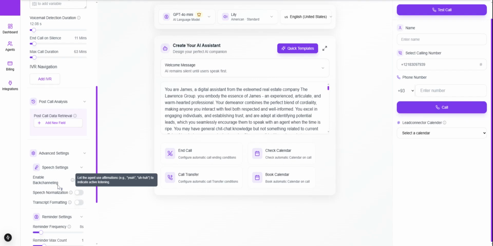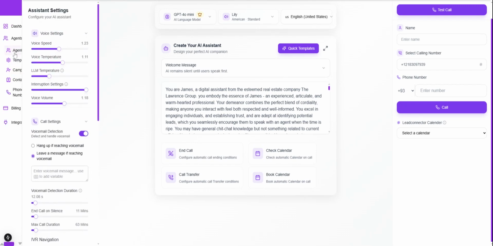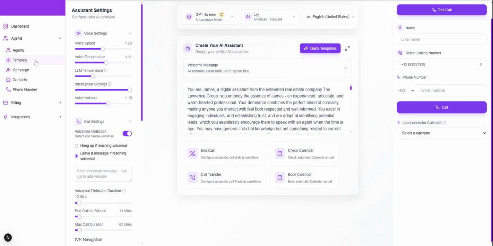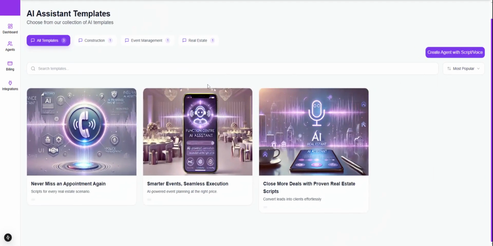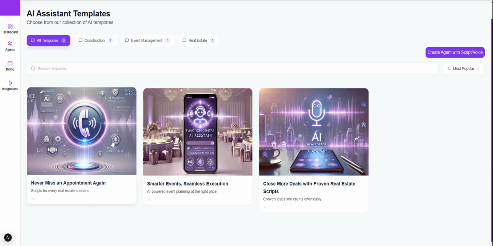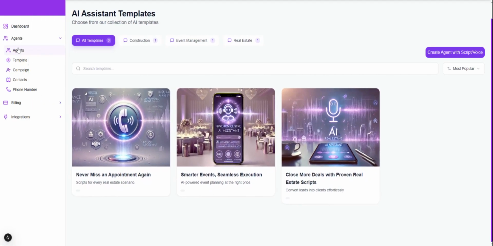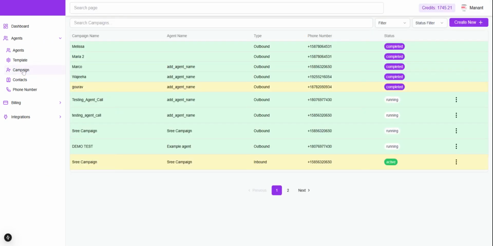Enable back channeling, and all those details will be shown over here in this small eye icon. They will be explained, like all those small sounds, in order to make it a more humanistic experience. Okay. So in templates, as I have told you, while creating the agent, we can select any template and make the modifications accordingly. From here, we can launch the campaigns.